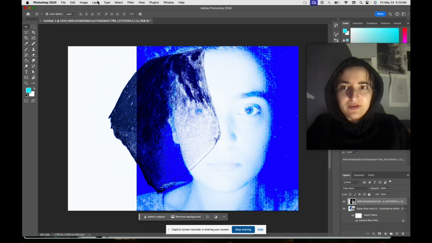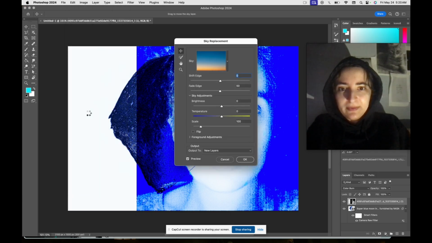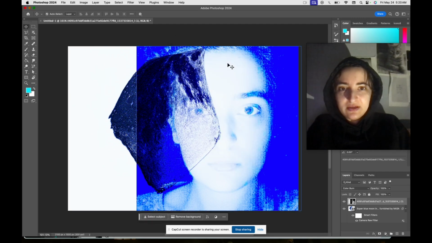Also, I think I found the sky replacement. You can press Edit, Sky Replacement, and that basically, if you had a sky in your image, you can replace it with another image. It has preset skies, which is pretty cool, and it's just a great way to make fast edits. Yeah, no sky was detected.